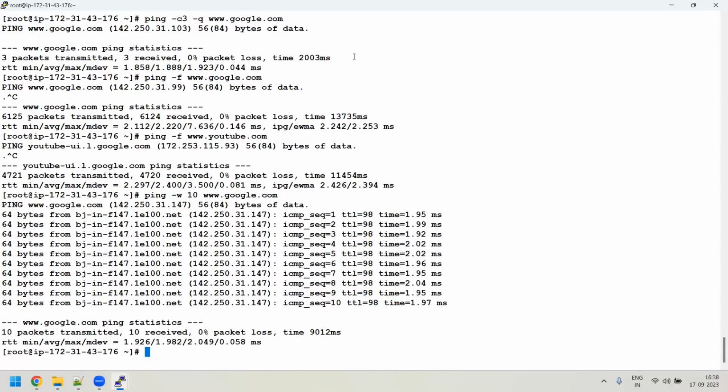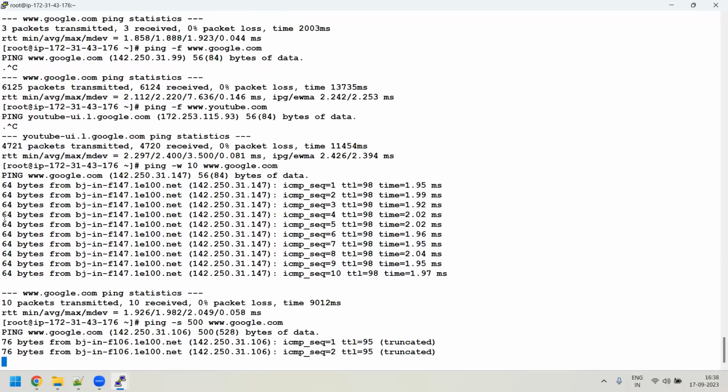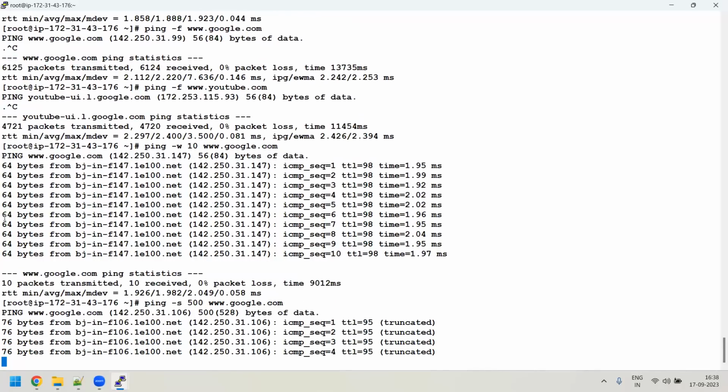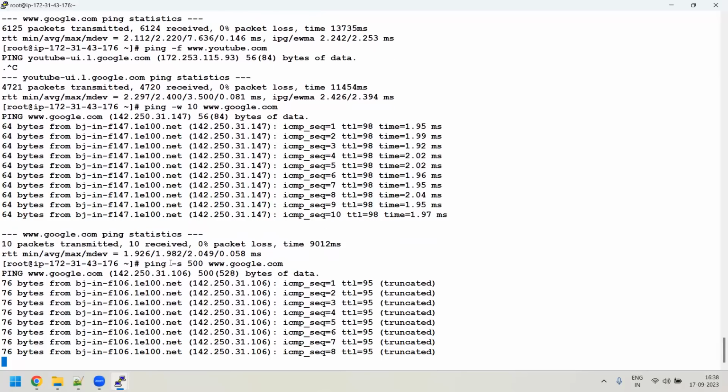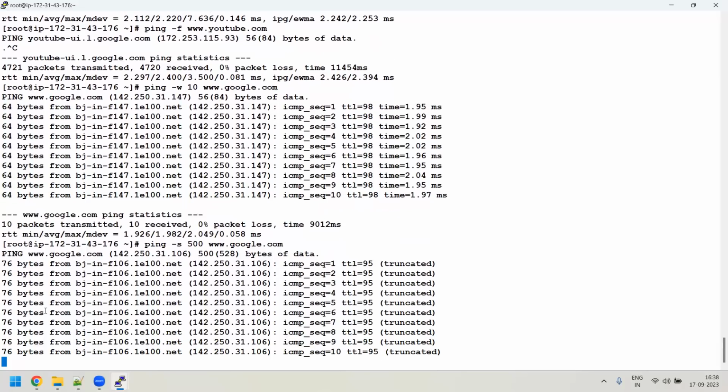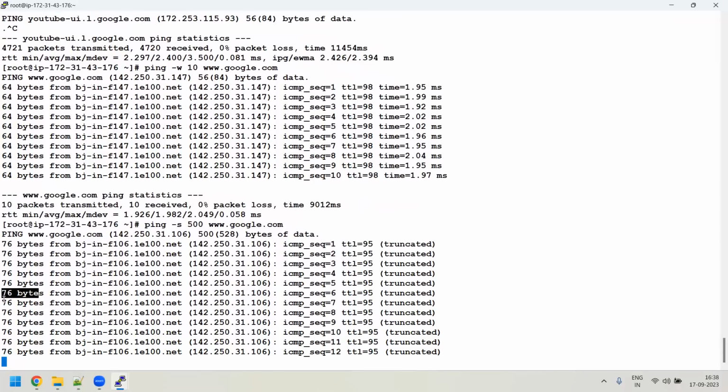There's one more. For example, when you're sending a packet, each packet is 64 bytes. But you say, sir, my packet should be something like 500. So I can just say ping -s, the size of the packet, 500, and specify google.com. So not able to; the maximum it is sending is only 76 bytes. I'm giving 500, but it is not sending that much. These are the maximum bytes it is trying to send.